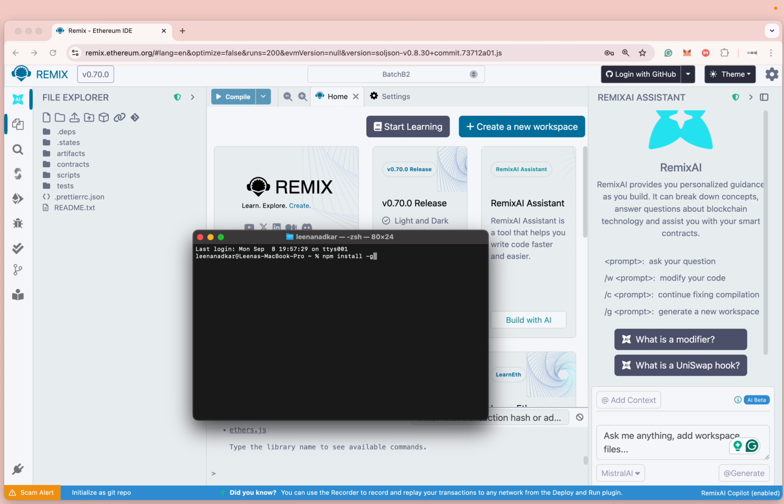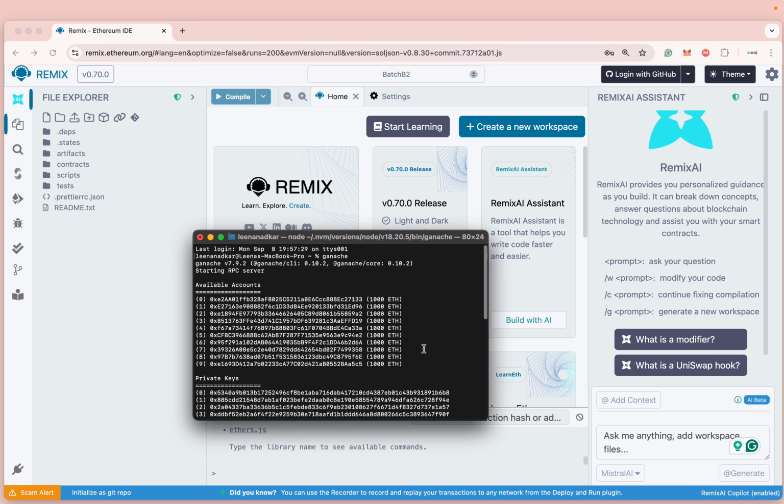So let's start Ganache over here. I'm going to use the CLI version. Simply write ganache once you have installed it. If you can see over here, now I have 10 accounts. These are the 10 dummy accounts which are funded with 1000 Ethereum each.